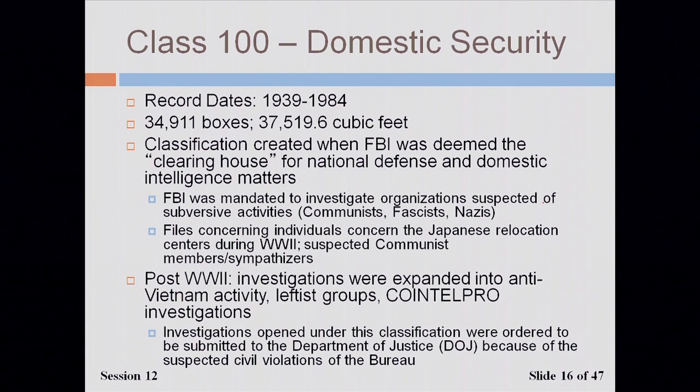Class 100 is for domestic security. The FBI was mandated to investigate organizations suspected of subversive activities, including communists, fascists, and Nazis. This became a very large part of the FBI's duties, especially in World War II and post-World War II with our Cold War and anti-Russian sentiments going on. It's also one of the most commonly requested records for FOIA at the National Archives. Groups included in this file are the German-American Bund groups, SNCC, the Students for a Democratic Society, and COINTELPRO investigations against protest groups. They're very detailed and lengthy and contain info about German and Japanese spy efforts during World War II, German-American clubs, the Bund, German anti-Nazi refugees, and also Japanese aliens.